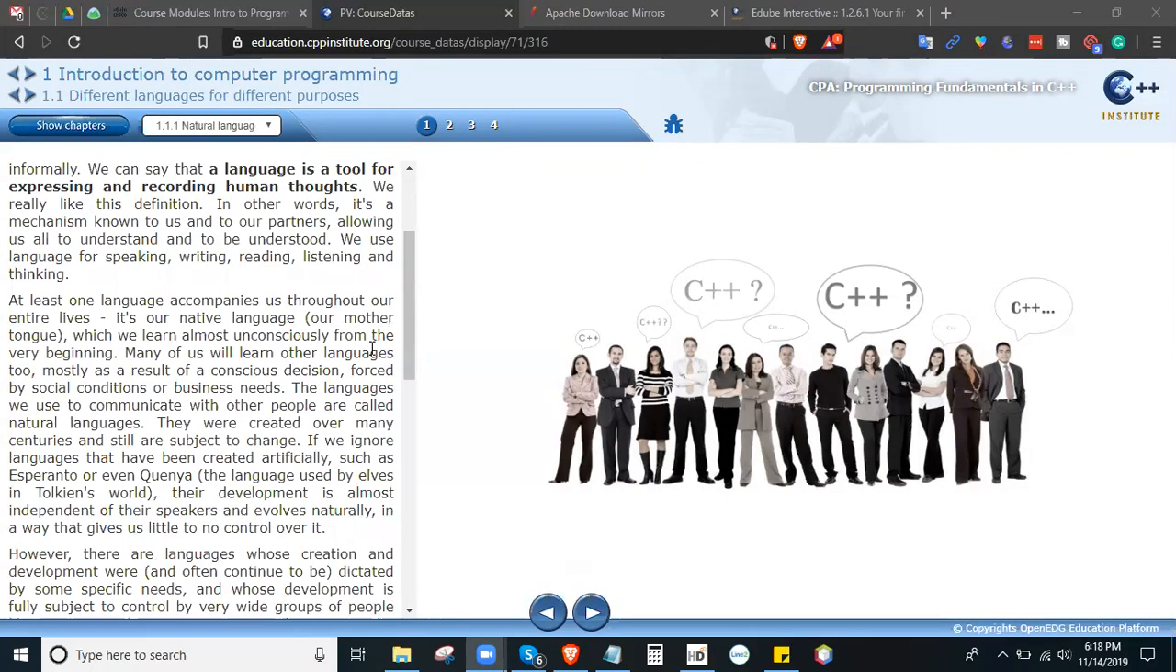Many of us will learn other languages too, mostly as a result of a conscious decision forced by social conditions or business needs. The languages we use to communicate with other people are called natural languages. They were created over many centuries and still are subject to change. If we ignore those that have been created artificially, such as Esperanto or even Quenya, the language used by elves in Tolkien's world, their development is almost independent of their speakers and evolves naturally, in a way that gives little to no control over it.